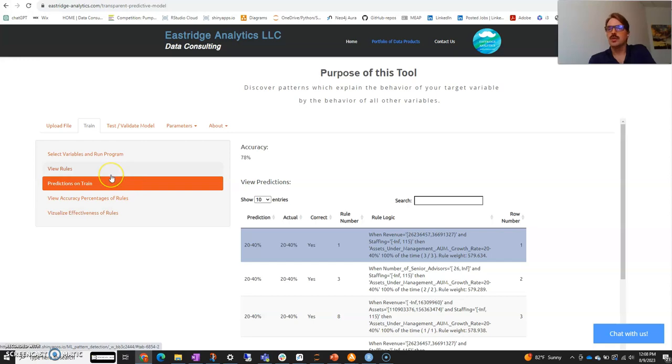So that's the long and the short of what we wanted to present today, is this ability to use this Eastridge Analytics proprietary data mining product in the wealth management space.